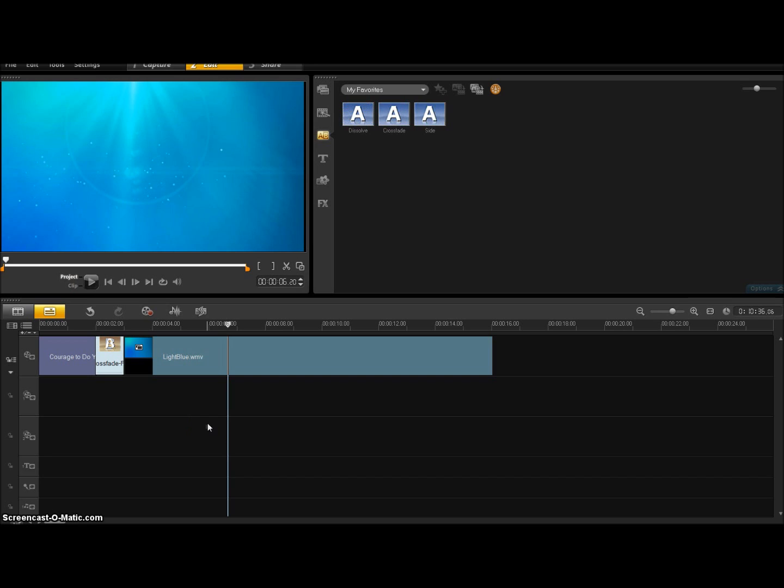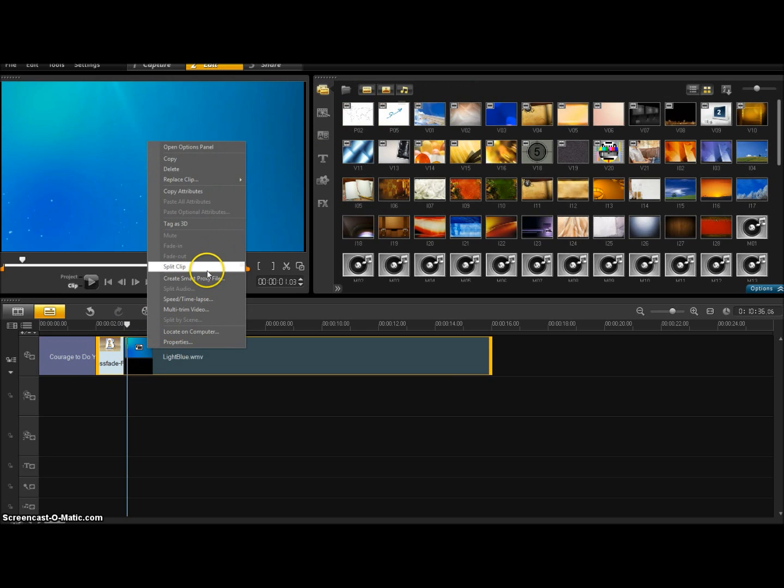Okay, now the next thing I'd want to do is put in my overlay track. So what I'm going to do is put a line right here, just a tiny bit into the primary video track. And then I'm going to right click on it and click split clip. Okay, now I'm going to put in my overlay track.